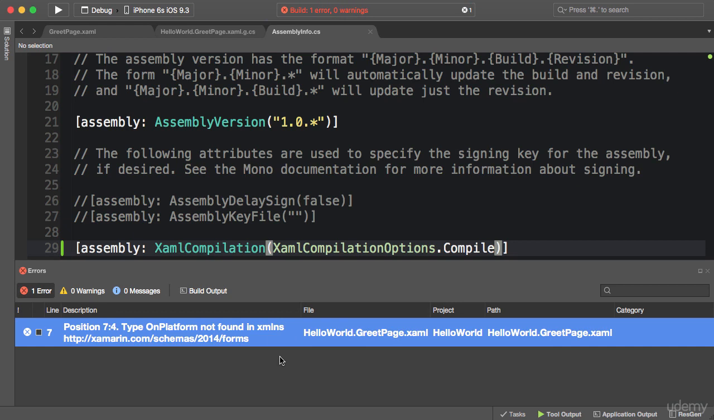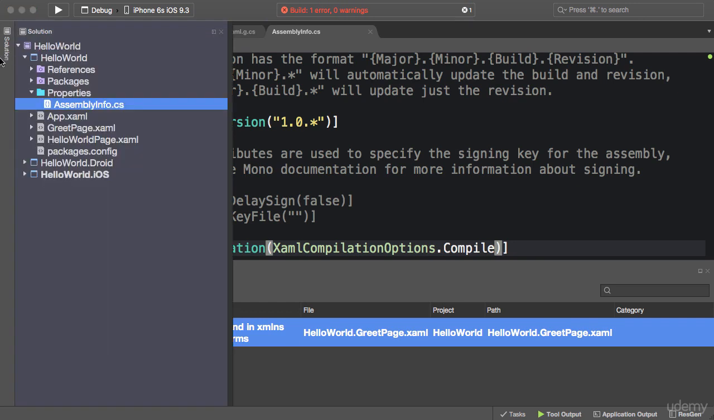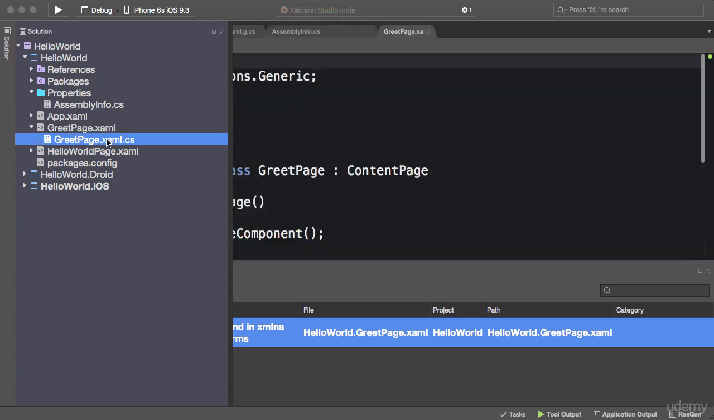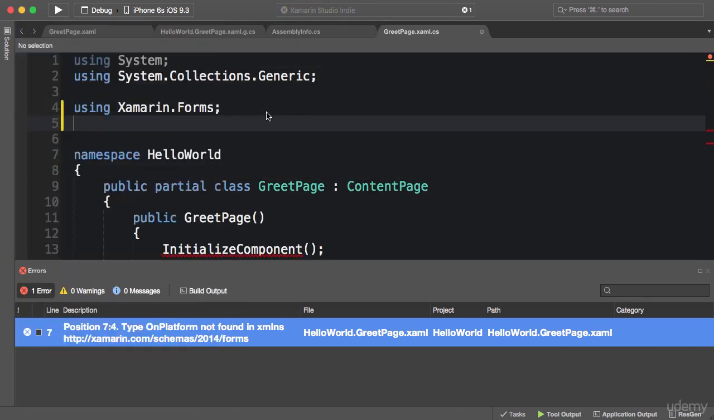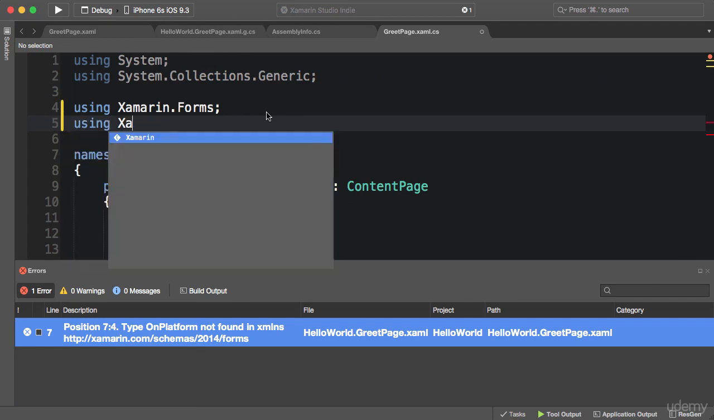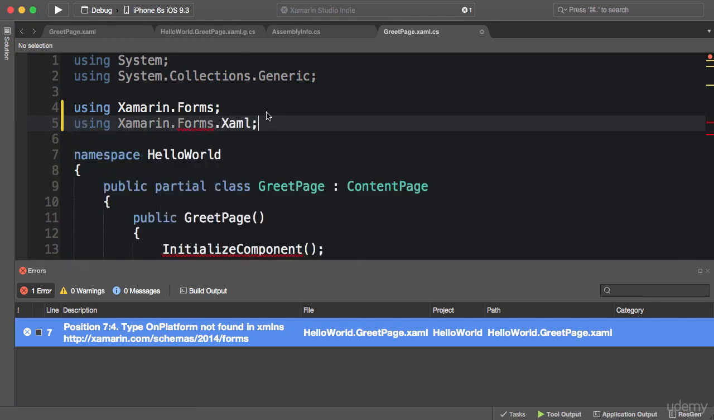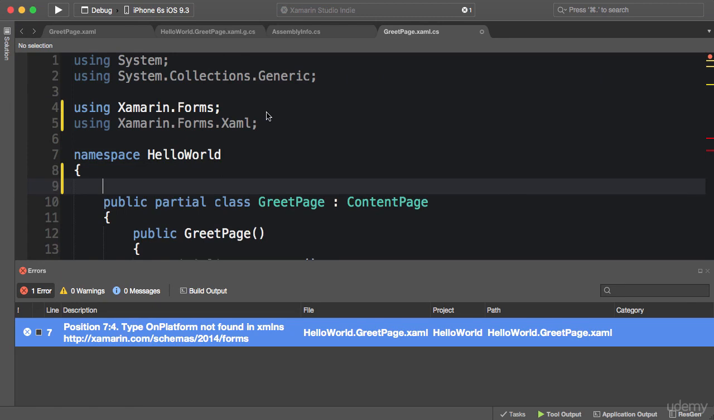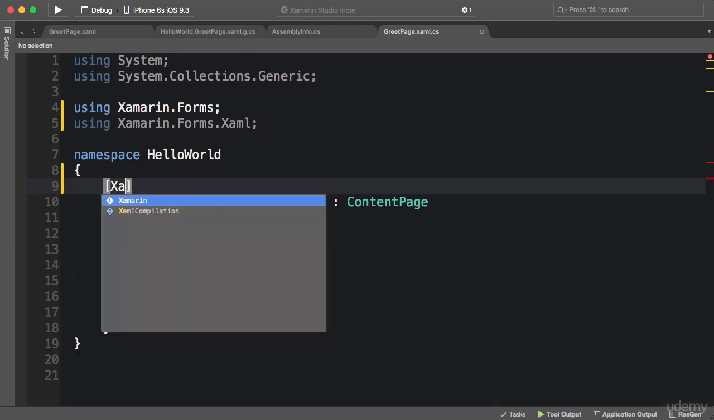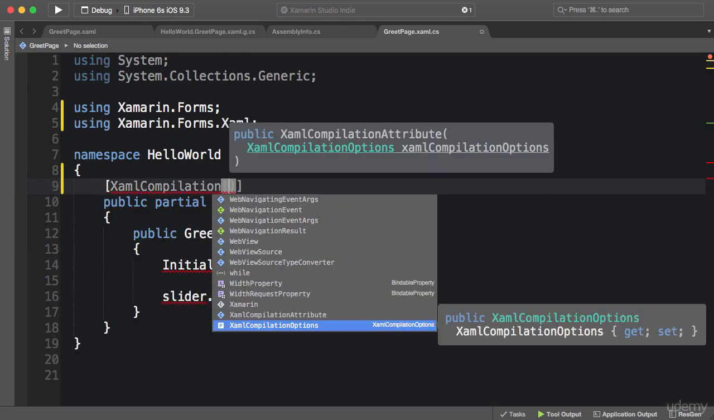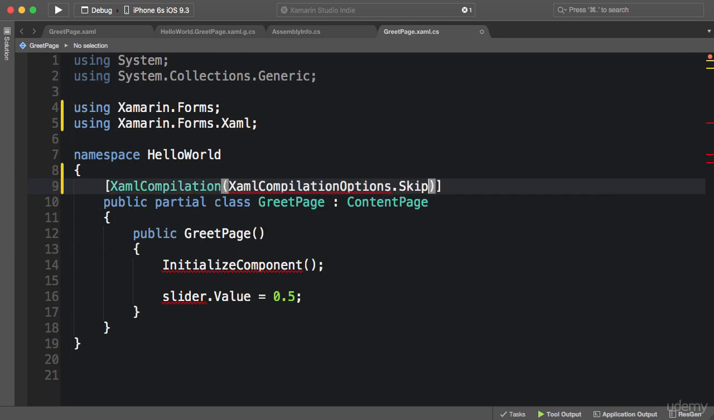So this is a pretty good attribute to always include in your assemblies. But just in case you need to disable it on a particular XAML file, you can simply go to the code behind for that XAML file. For example, let's say we want to disable this on GreetPage. So we go to the code behind, import the namespace using Xamarin.Forms.Xaml, and then apply the attribute to the class. XAML compilation, compilation options, skip.